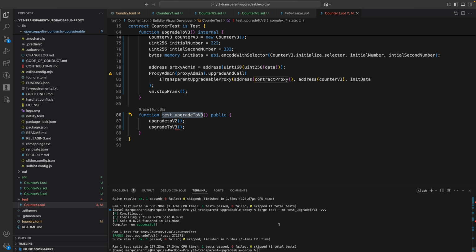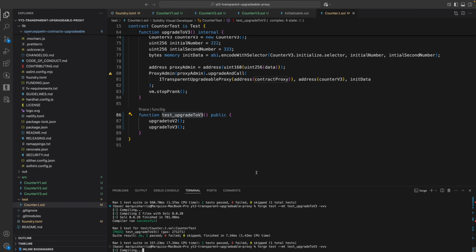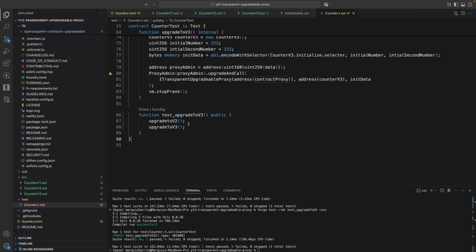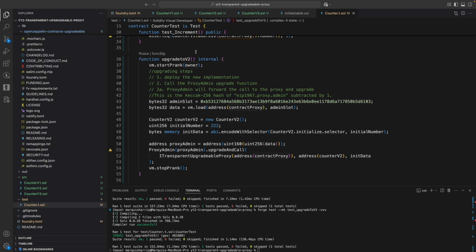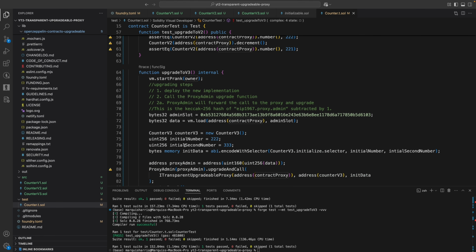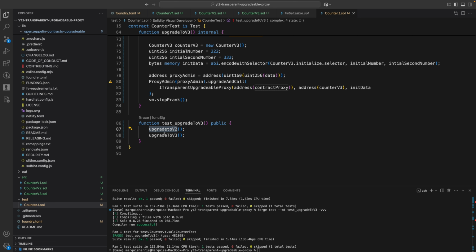And let's run that test again. Test with -vvv to print out any errors that we get. And perfect, there's no problem there. But I wanted to make it more clear that we're starting at version 1, which is set up in the setup function. And then from 1, we're going to 2 and 3.